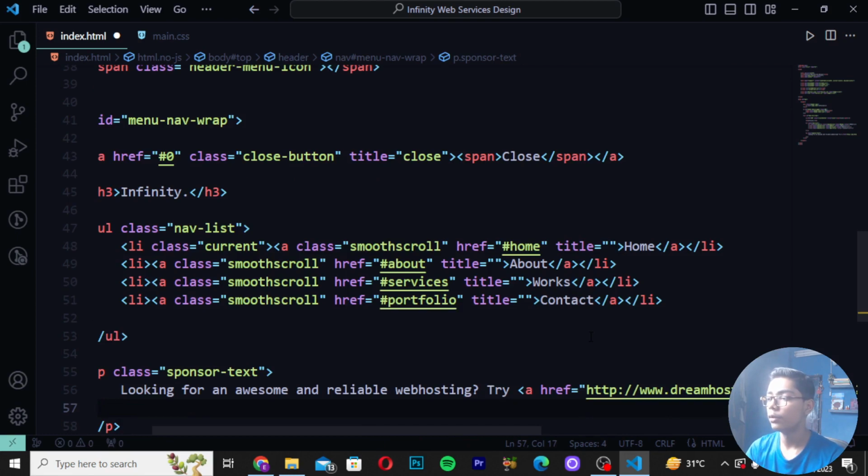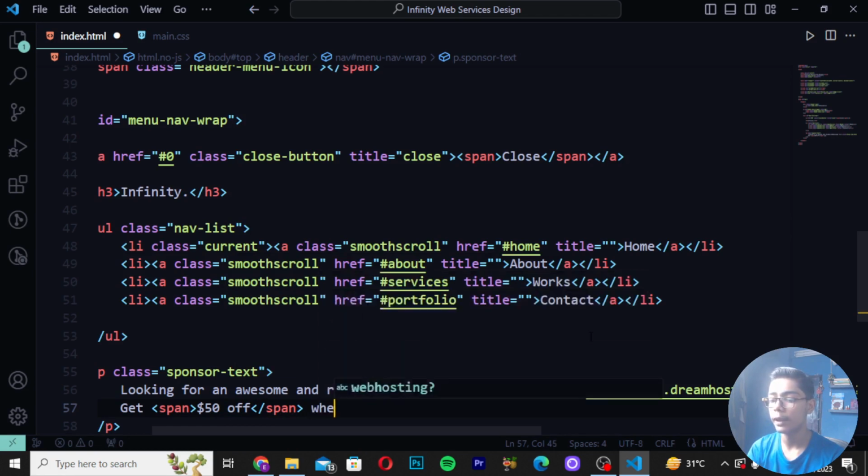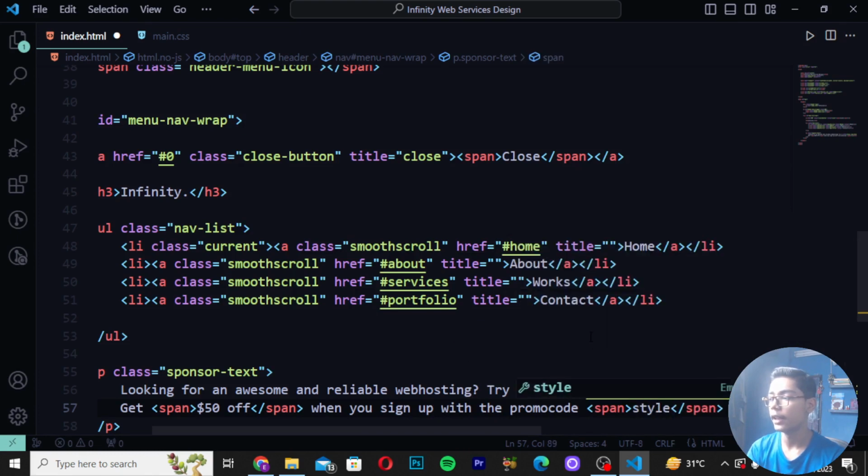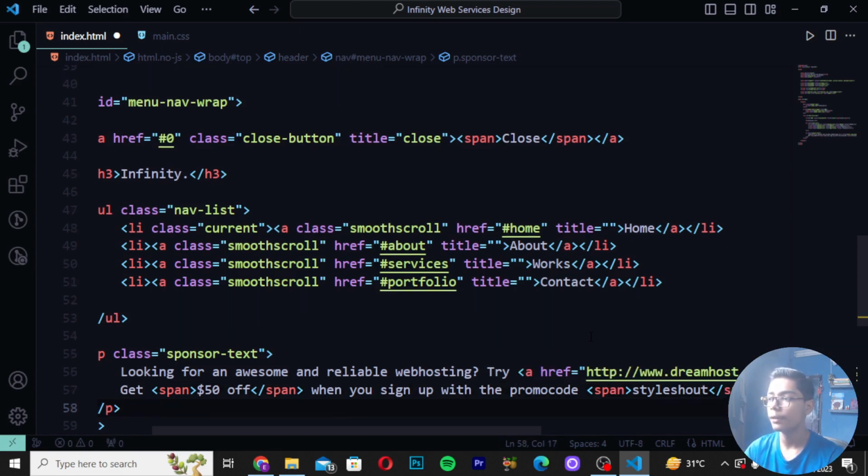And then you have to move down, create here a span tag. Then write here $50 off. So here I will be writing that as well. Then I will be moving forward after the close span and right here when you sign up, I will be writing when you sign up with the promo code. Then here I will be writing a span tag and write the style shout. Now here you can see we have written the style shout and then here we have closed the span tag as well. Then press full stop here. Move after the p tag.